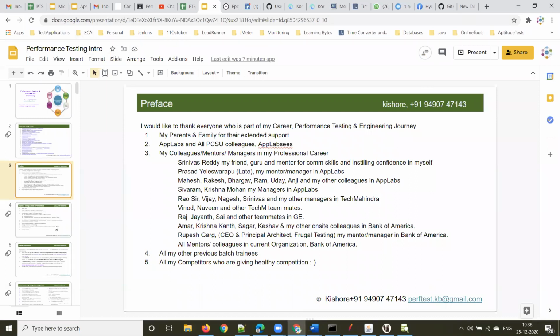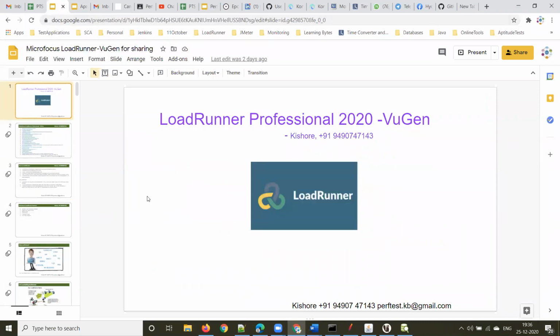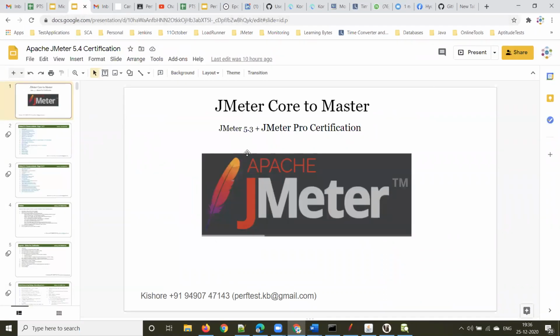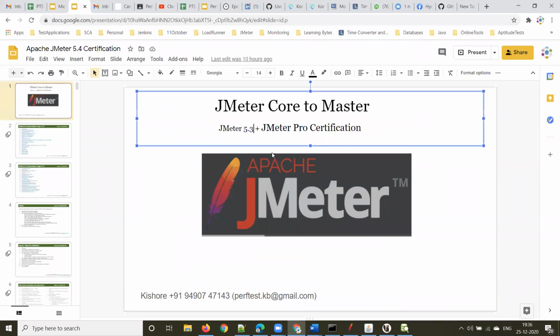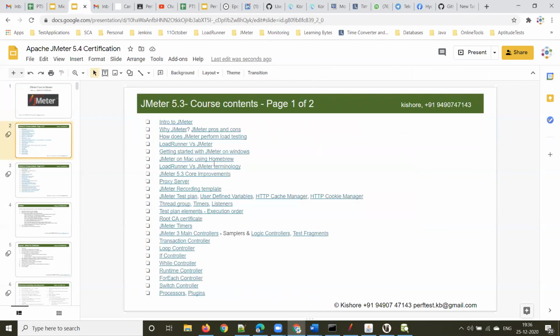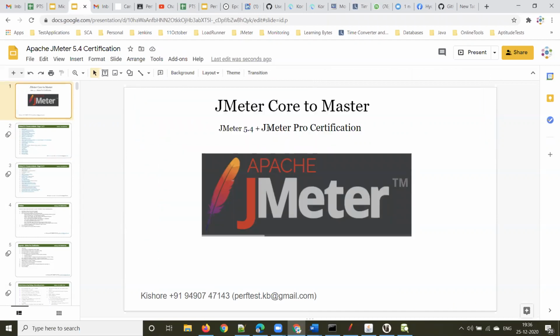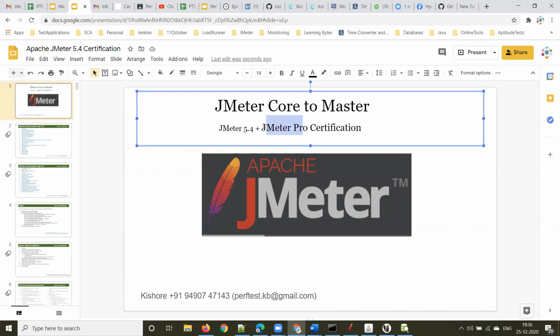There will be 10 to 15 hours on performance testing basics, which are free of cost. Once we are done with performance testing basics, I will be starting LoadRunner, right? And once LoadRunner is completed, I'll be starting JMeter. In December we got a new version of JMeter, JMeter 5.4. Also you can clear the JMeter Pro certification after this training is completed, right?